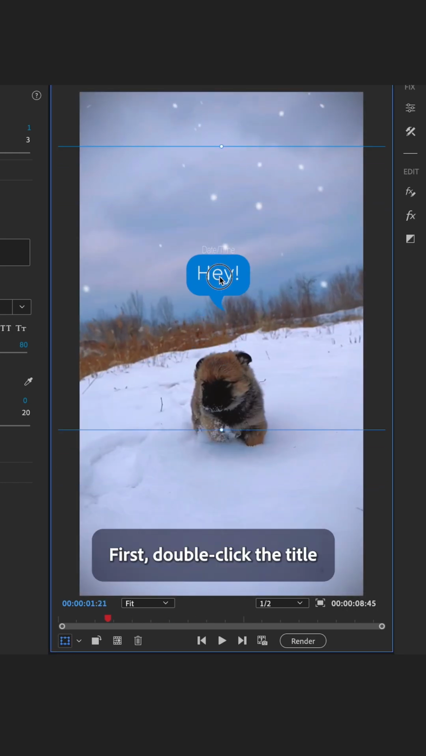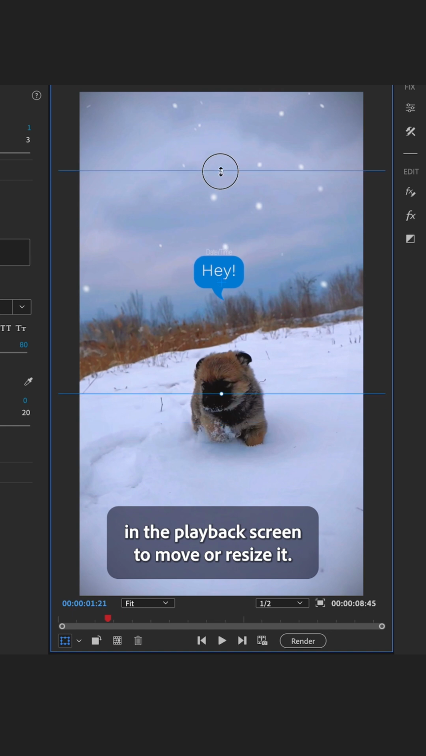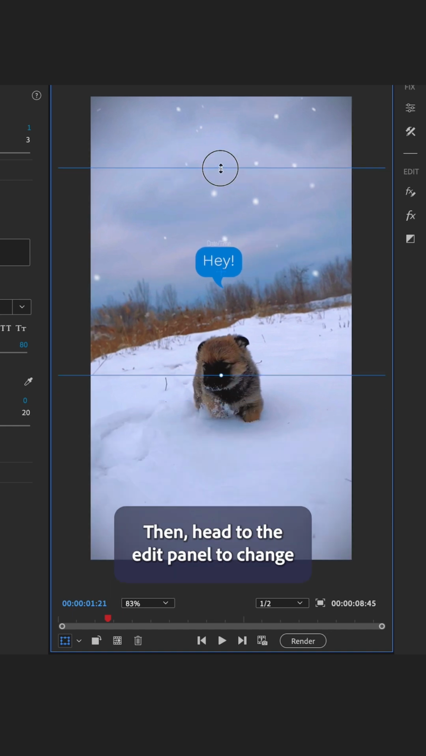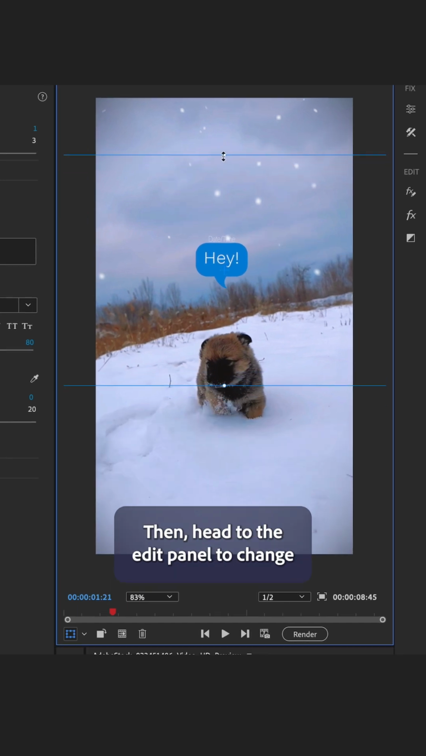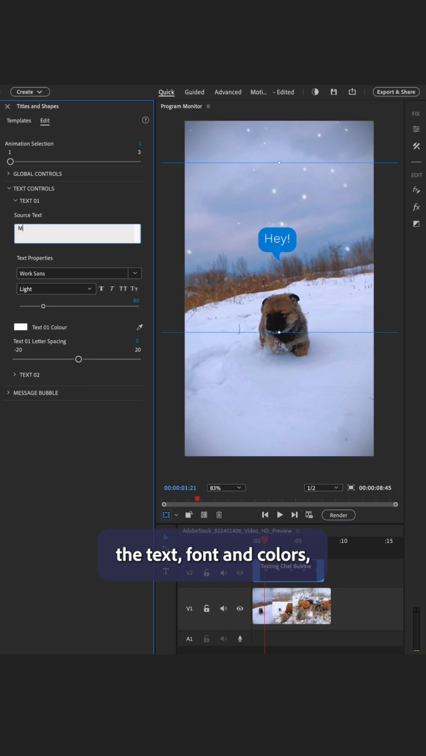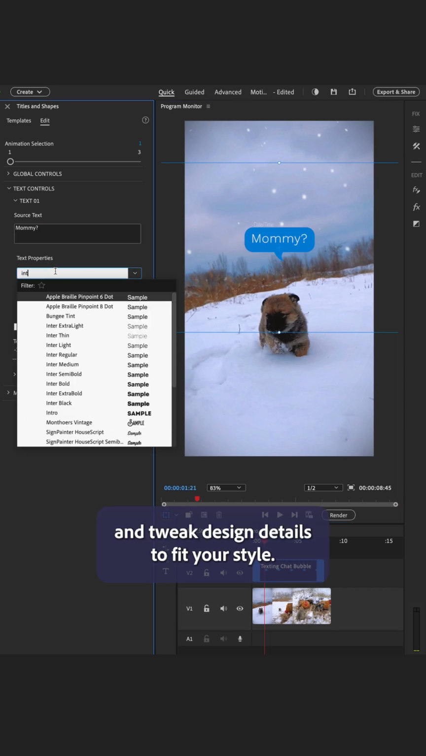First, double-click the title in the playback screen to move or resize it. Then, head to the Edit panel to change the text, font, and colors, and tweak design details to fit your style.